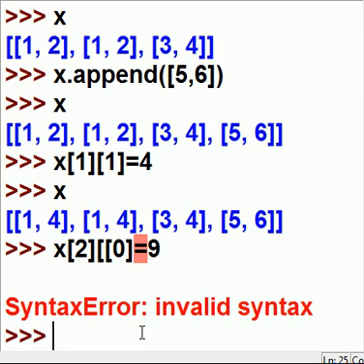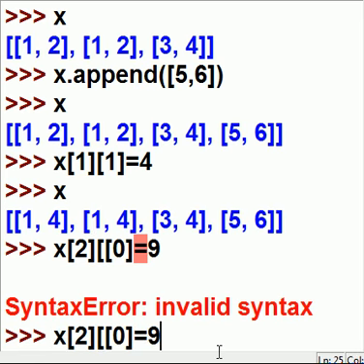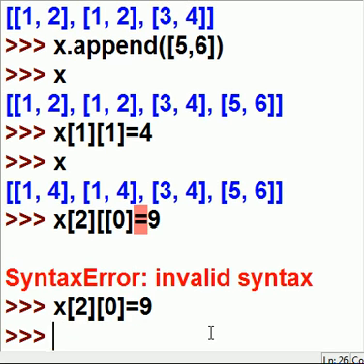Oh, syntax error. Oh, that's because I put in 2 squares. Oops. Try it one more time. And delete that out. There we go. Now it'll work. X. Let's see what the 2th object looks like.